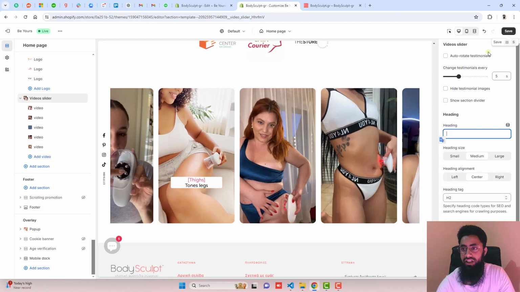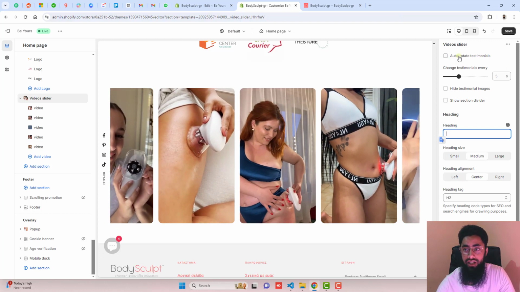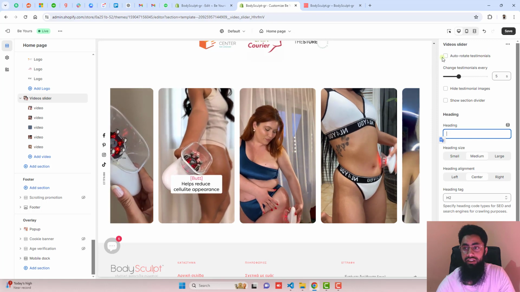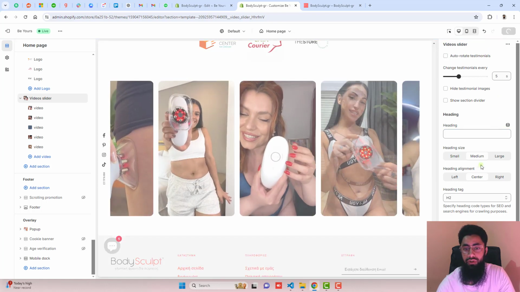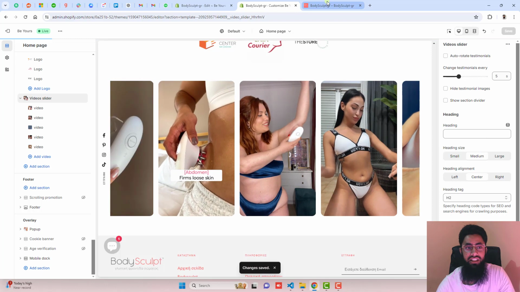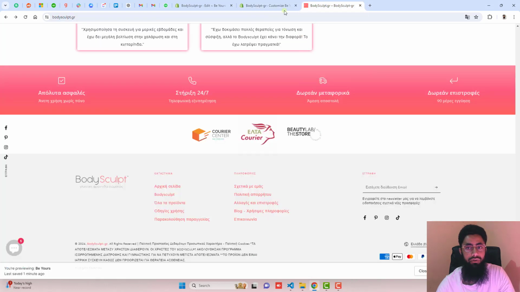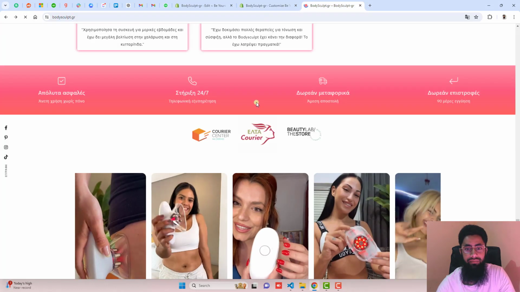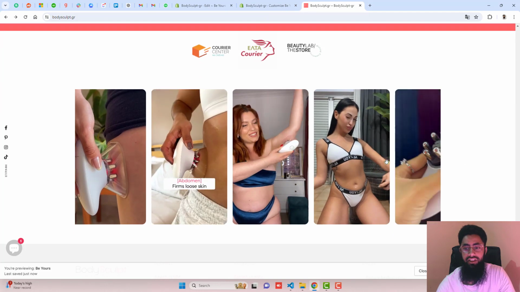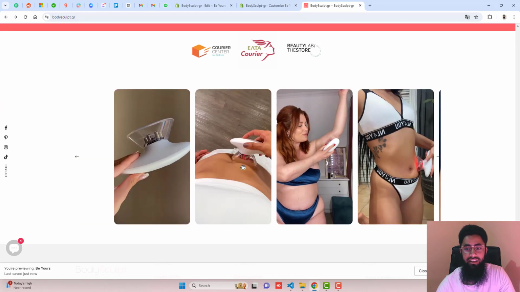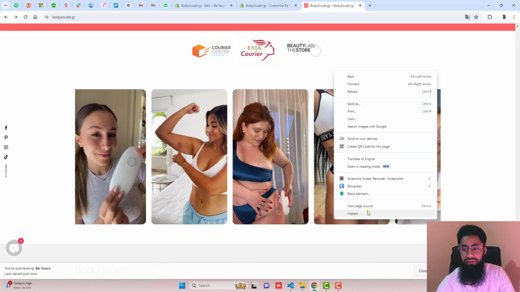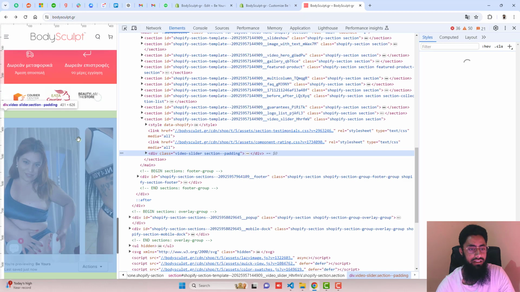I have removed it, and if you want to make it auto rotate, it will also auto rotate the videos. So if you want, you can add it. And let me see the preview now. If you refresh this page, here you can see that we have all those videos in the slider. If you see its mobile view, it will look like this.